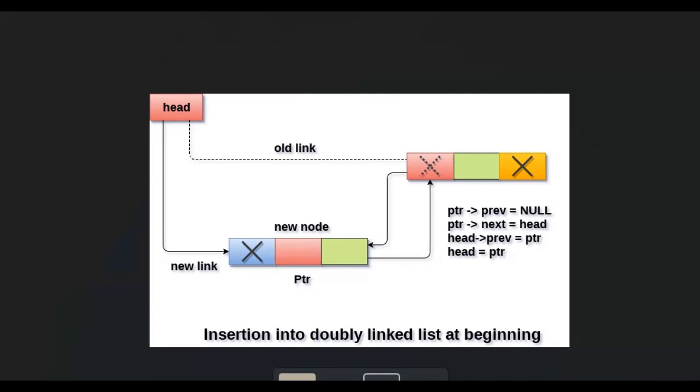I hope you know the basic concepts of a doubly linked list before you come into this program. If you are not thorough with the doubly linked list, first study what a doubly linked list is and then come into this program. Now, if you want to insert an element at the beginning, let me show you the concept.